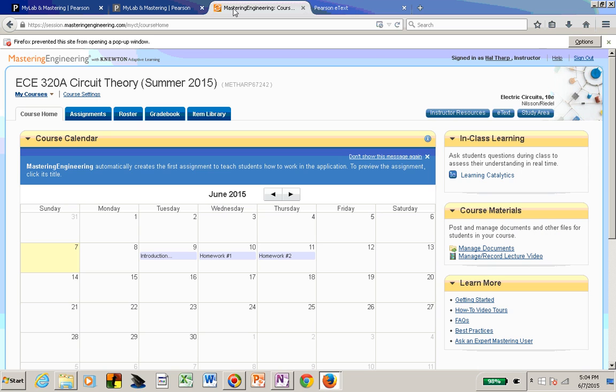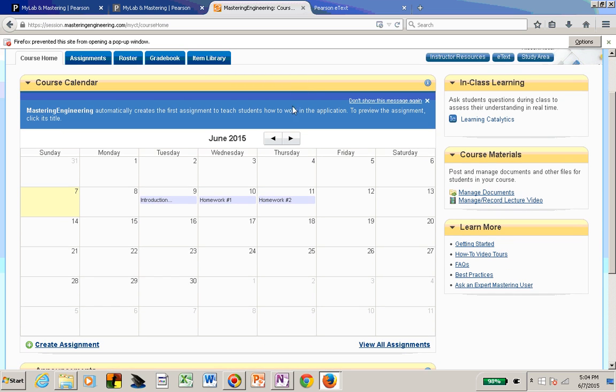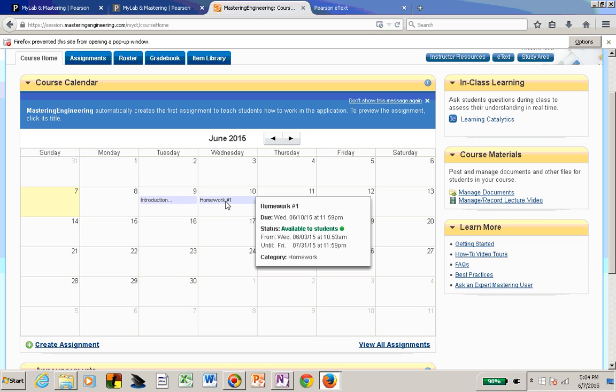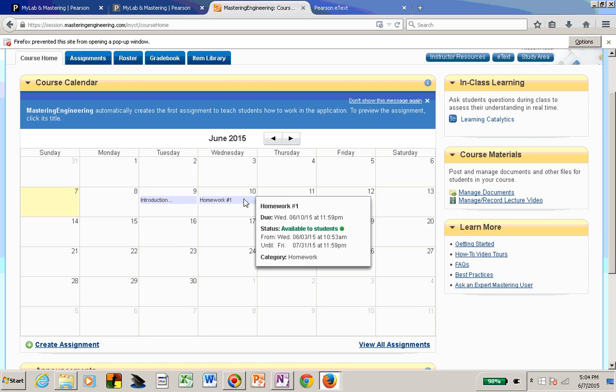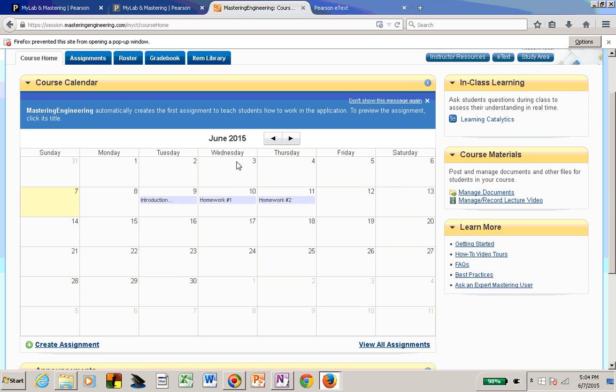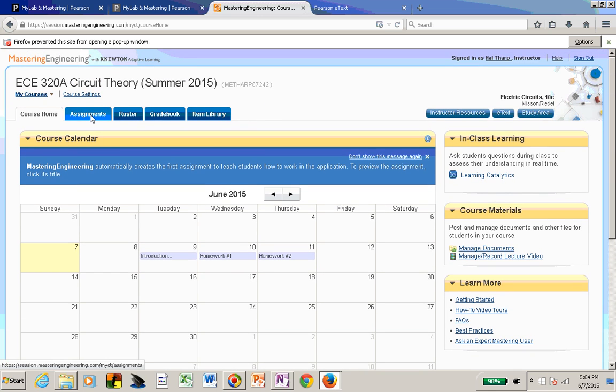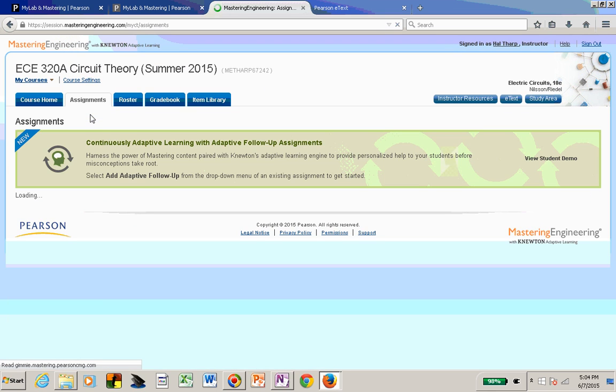That should then, once you go to the Mastering website, which you can link to by pearsonmastering.com, you should come into and you get into the correct course, which is ME Tharp 67242 for ECE 320 in the summer. You now have this calendar in front of you. I've already posted 3 different assignments on that website: an introduction to mastering, homework 1 and homework 2, and those dates are indicated here. You can then look at the assignments.